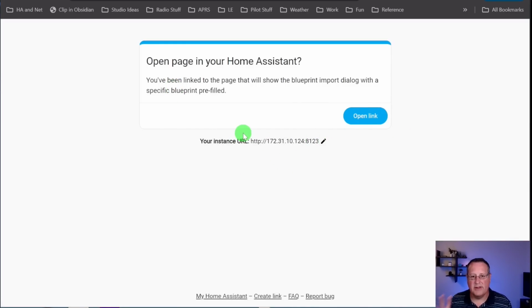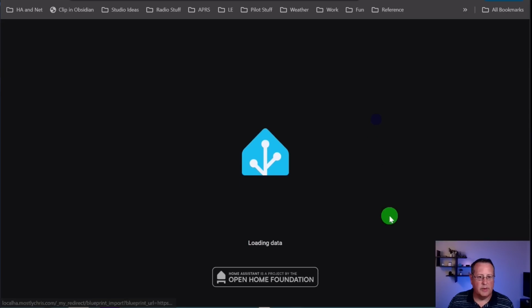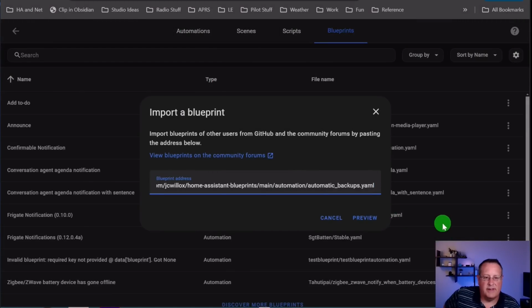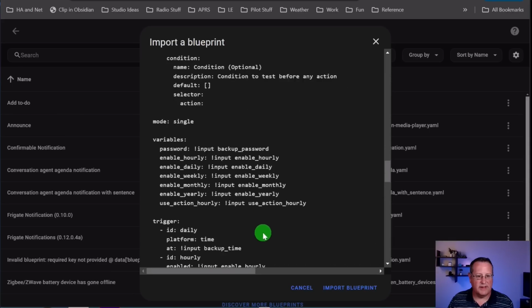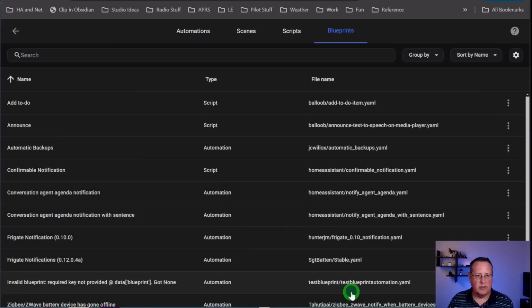It's easier to import blueprints this way than it is to do it the manual way, because you have to go add the blueprint repo and everything. All right, so open the link there. And now what you'll see is the blueprint for automatic backups. You can preview it if you want to. This is like any other blueprint you would import. You look through all the settings here. So then you would import the blueprint.